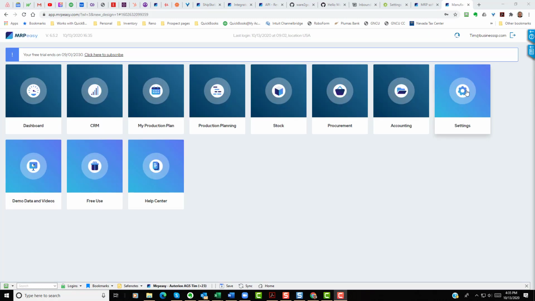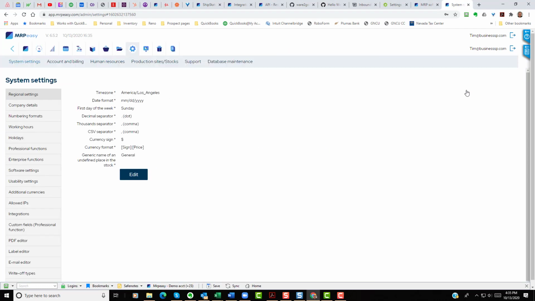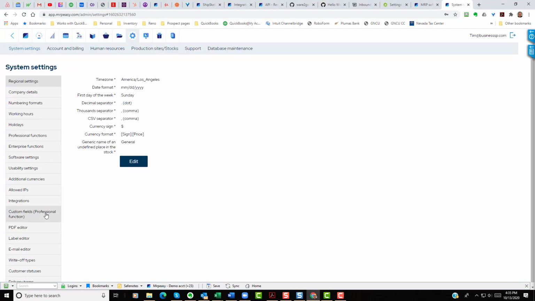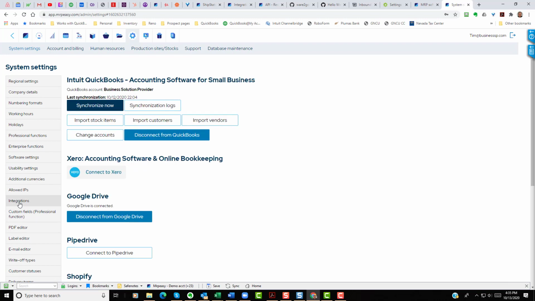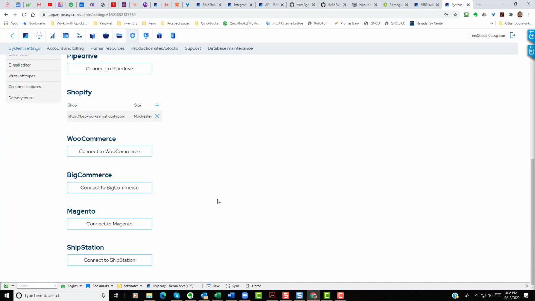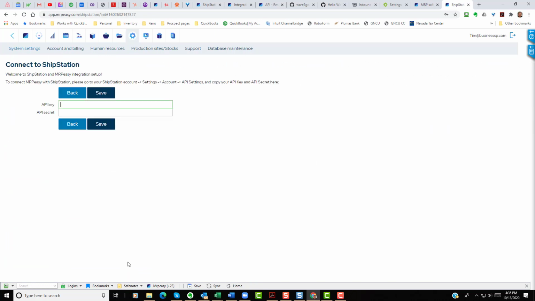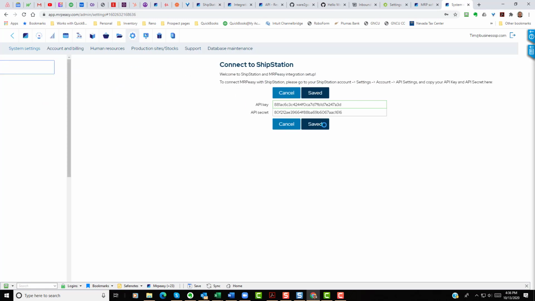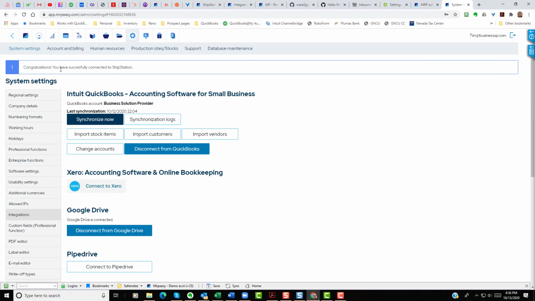Next, go into your MRPeasy account, click on Settings, and then to Integration. Scroll down to ShipStation and connect to ShipStation. Here is where you'll enter your API key and the API secret. Click Save, and in the background the two systems will sync.